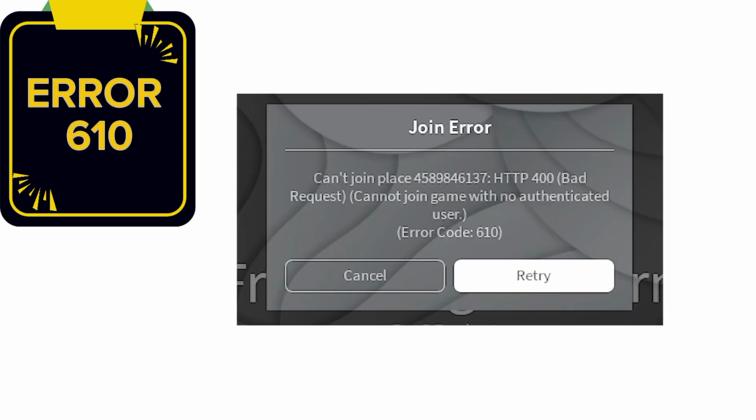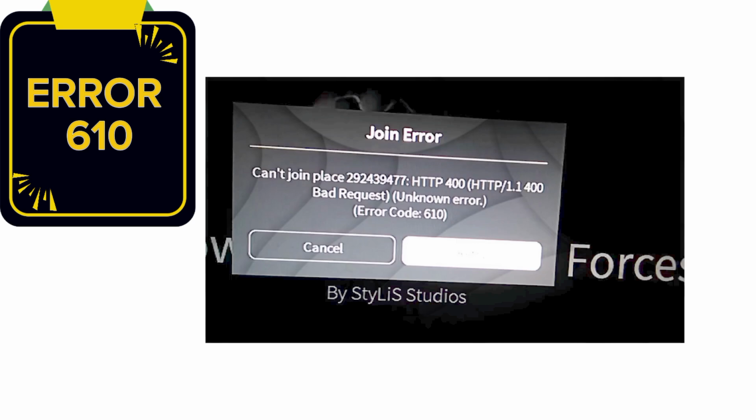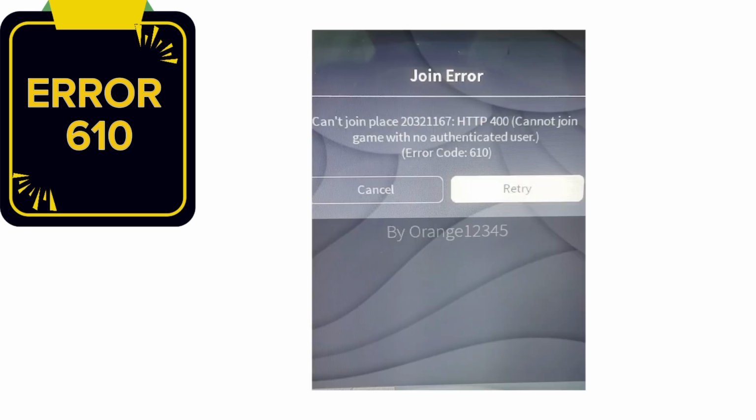Error code 610. Error 610 doesn't come from Roblox. It comes from the void between you and it. DNS failures, VPN conflicts, ISP filtering, firewalls silently blocking requests. Everything else on the internet might work perfectly, but Roblox can't be reached. That's what makes this error so unsettling. There's no obvious cause, no clear fix.